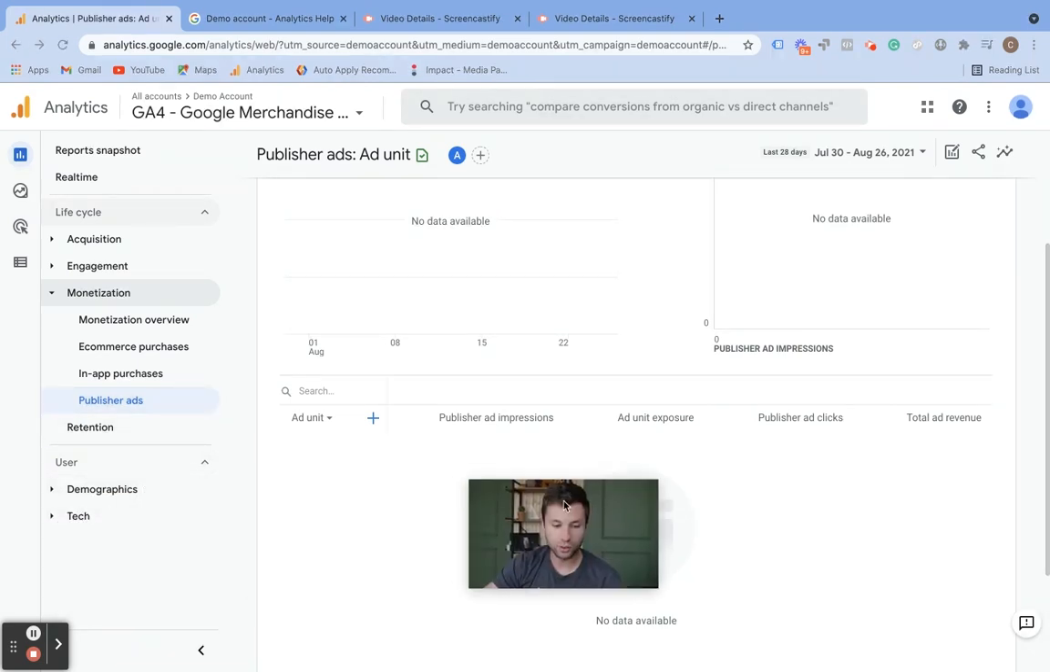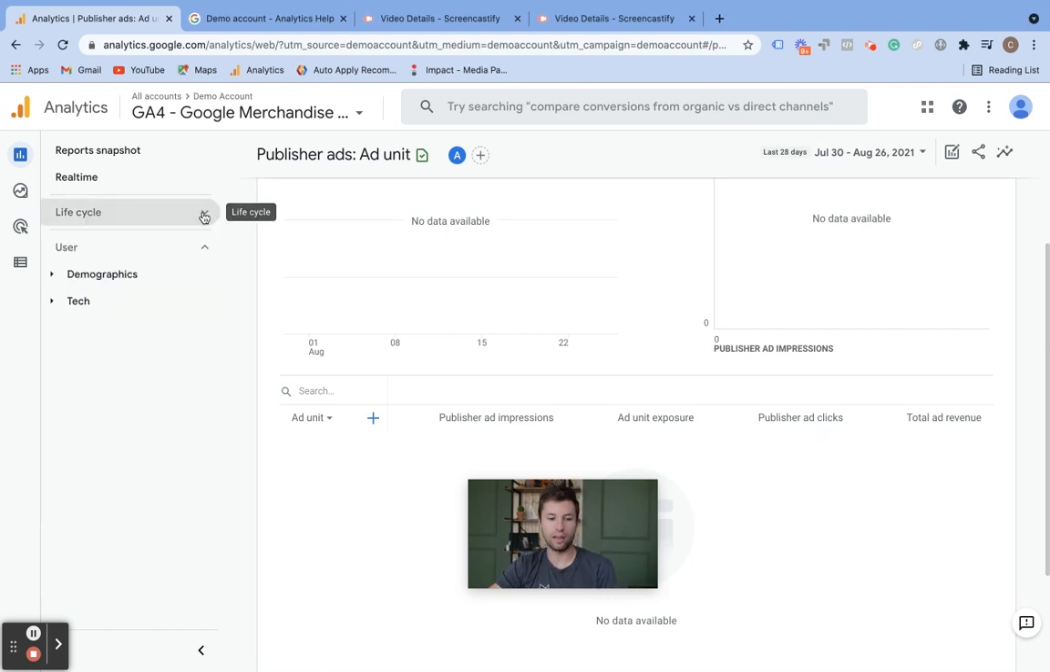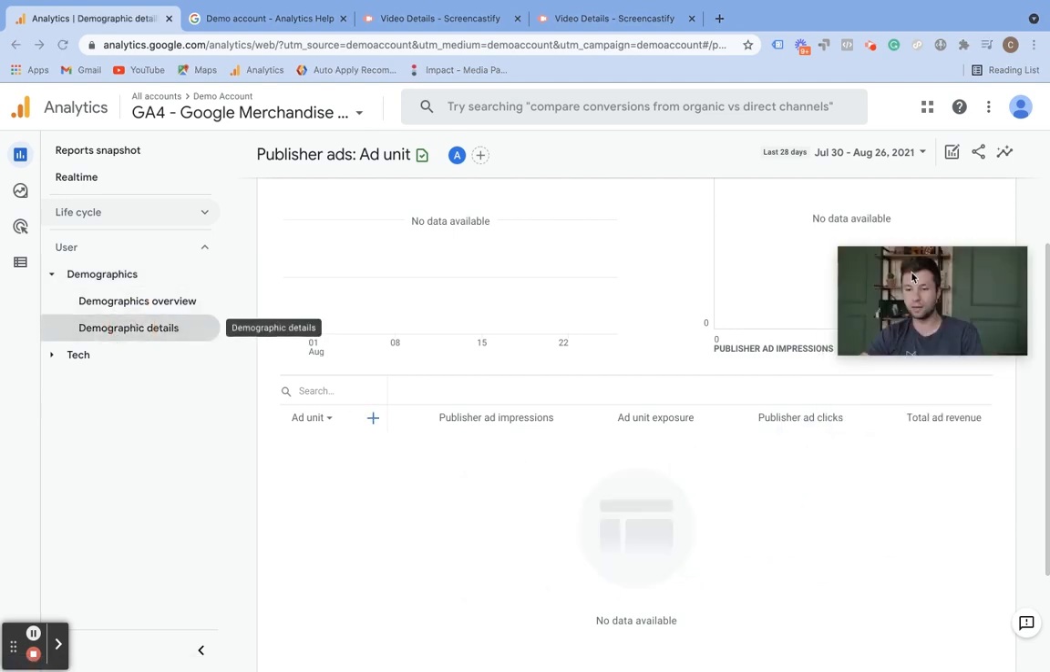And last, we have these two little tabs over here. So we're now leaving this lifecycle tab. We're going to come over to users, and we have demographic reports so that you can see different demographic details. We can click inside of here and show you what I mean.